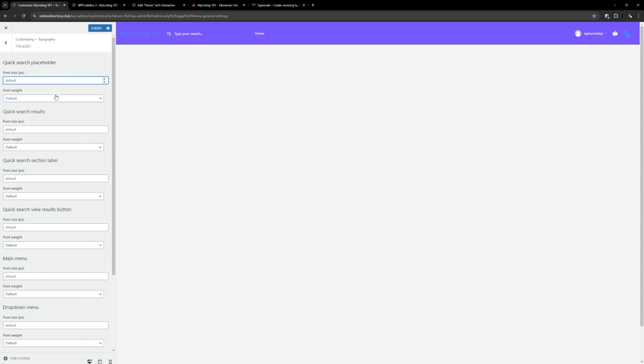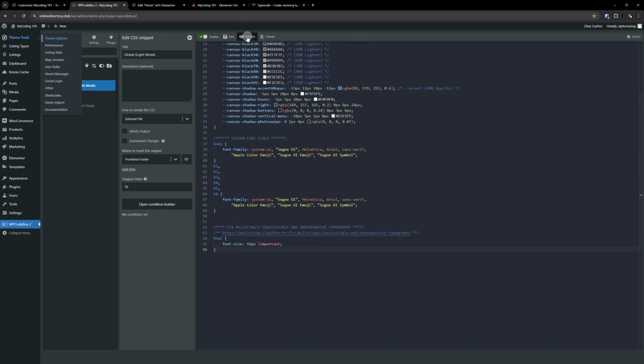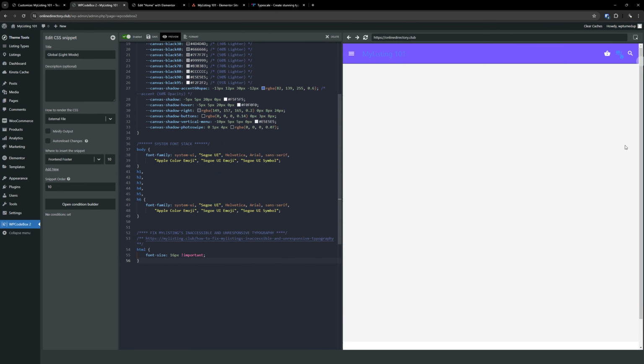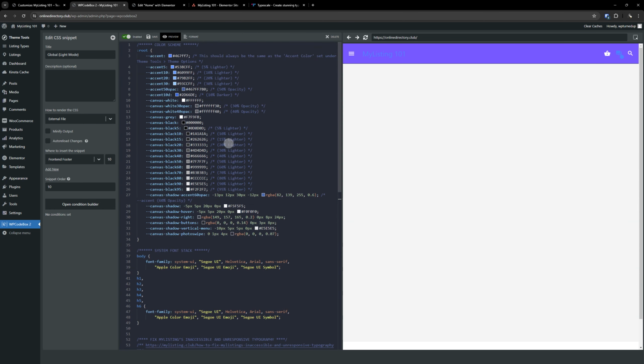The same thing in WP Codebox. You can do the same thing. They have a live preview mode where you click this preview right here, and it's going to tell you the same thing. Click that, open it up. It's going to do the exact same thing for you if you know how to do CSS.